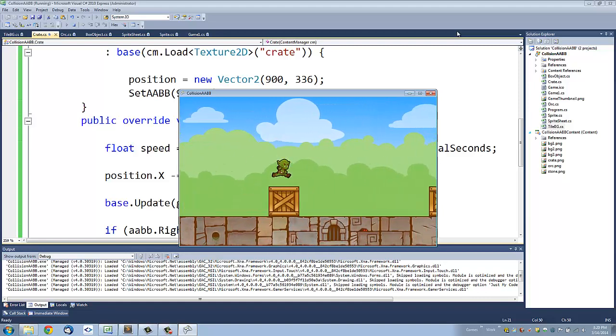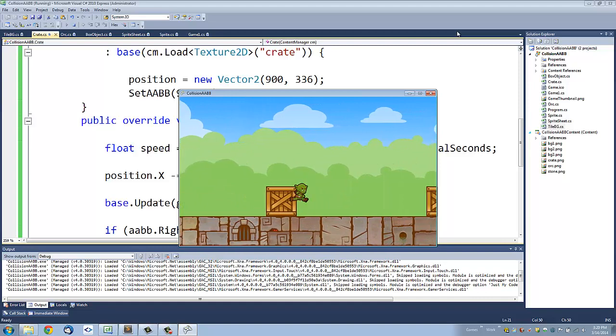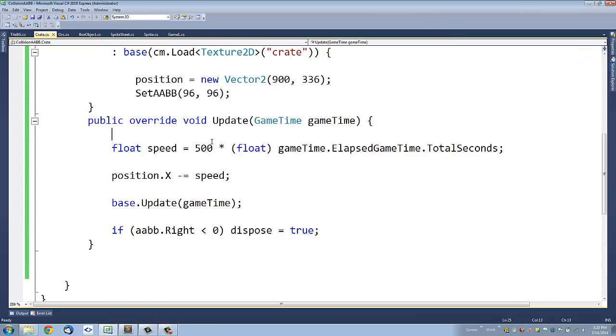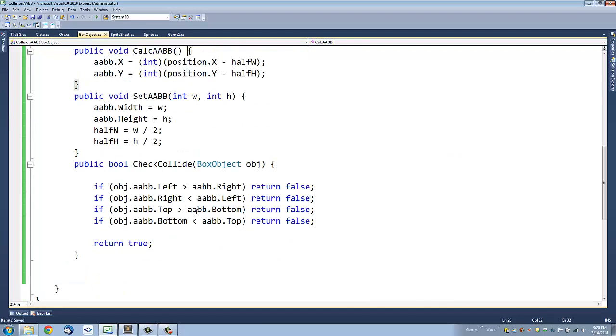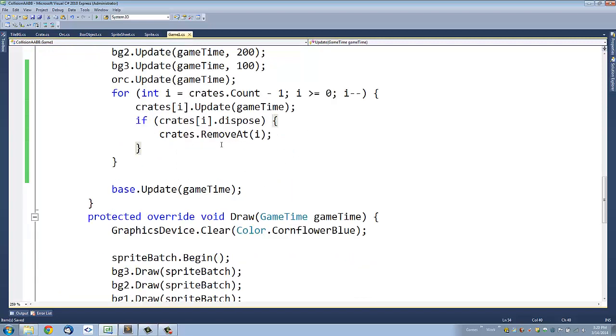Okay, the other thing that we need to do now is add collision detection. Now, we've already written all of the logic we need for collision detection, all of it. In fact, it's in the BoxObject class. It's this method right here, CheckCollide. That's our collision detection. All we have to do is call this method. So go to the Game1 class, and for each crate, we're going to see whether or not it's colliding with the orc.